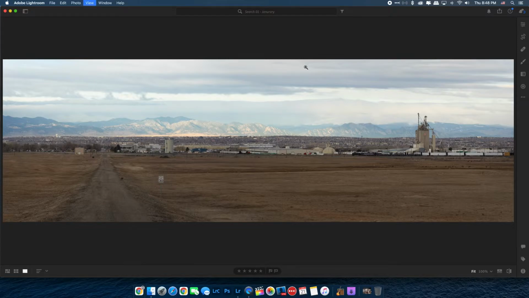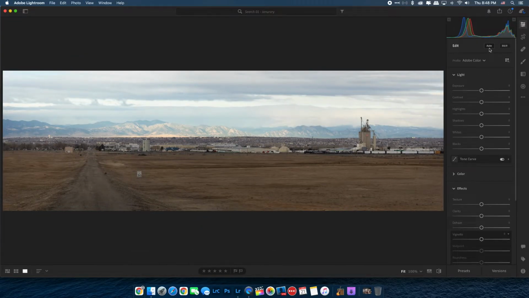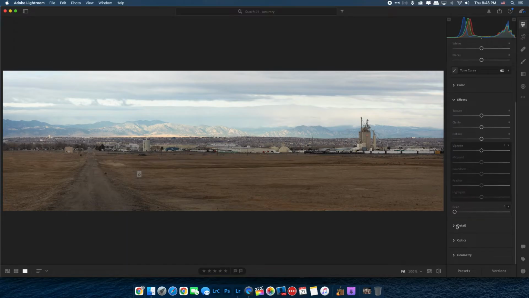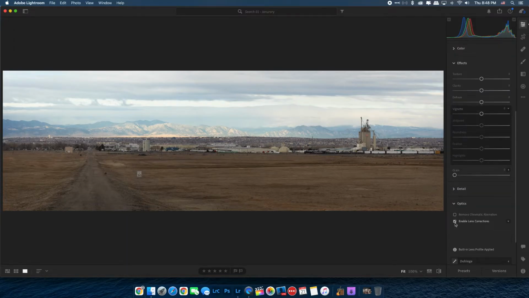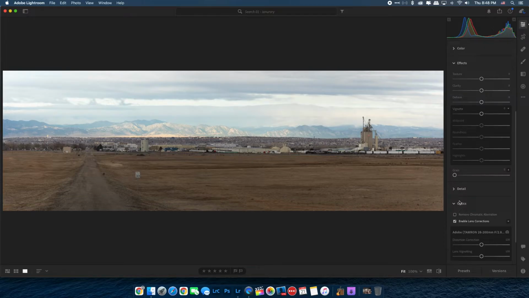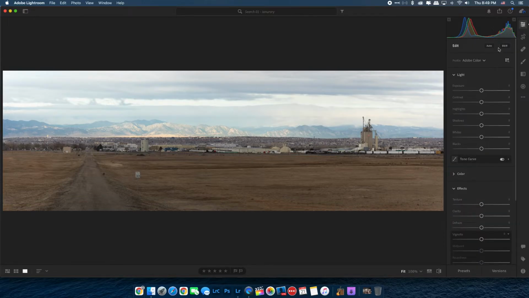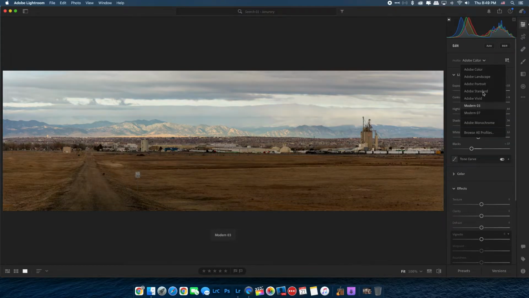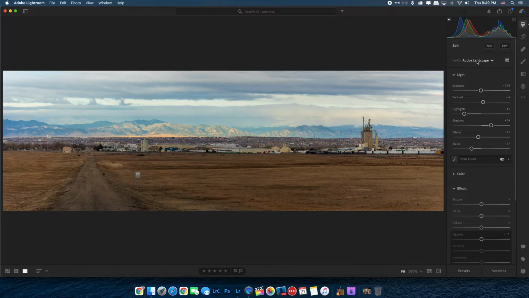So if we come in here and we do some edits, I like to come down here first, do my optics. That changes anything? Nope. And then come down here and do auto and see what the auto will do. So this is what it looks like auto. I am actually gonna come up here, change the profile to Adobe Landscape. These are profiles, they're not like a filter. I don't know how to explain it, but it's not like a filter or anything like that. It's Adobe's profiles of their pictures.